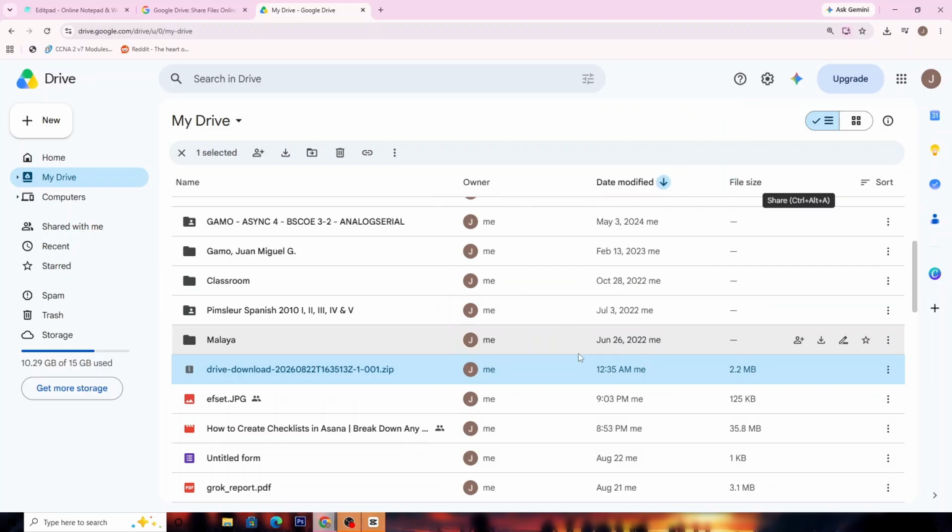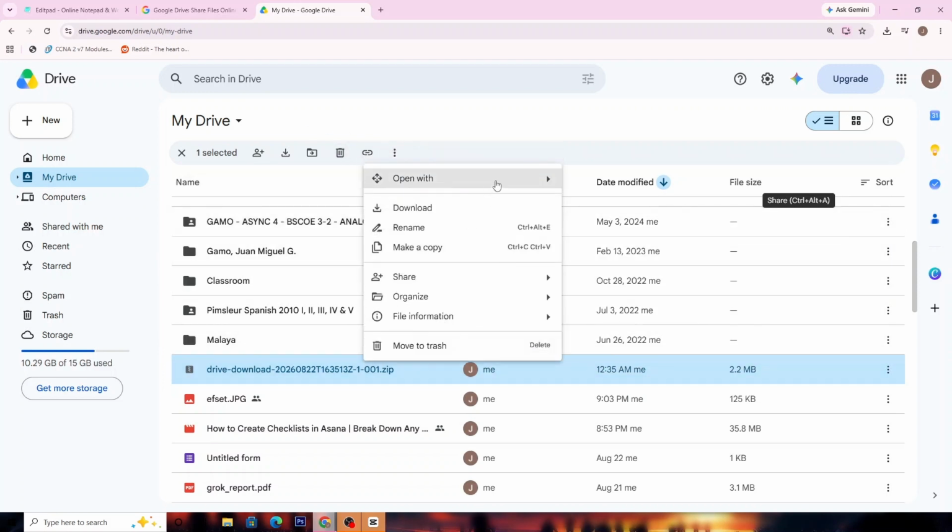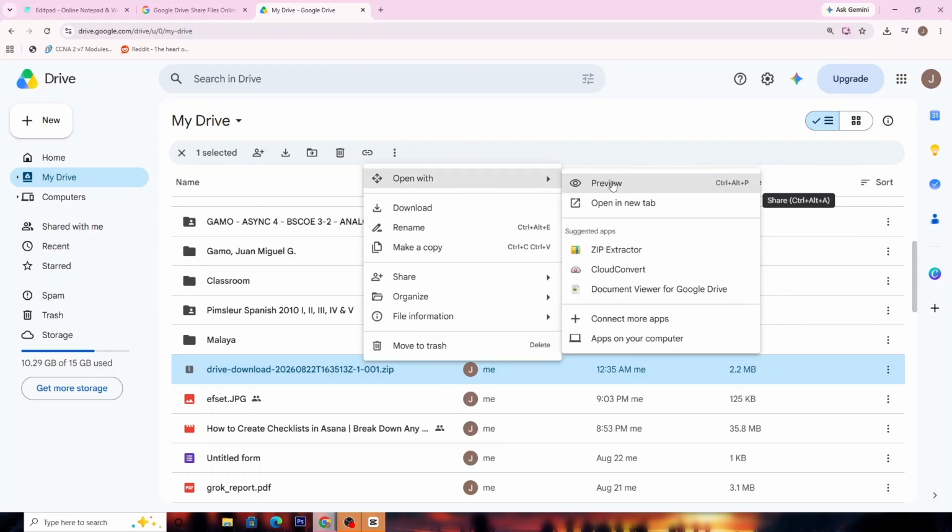Now that your zip file is selected, direct your attention to the upper section of your screen. Here, you'll find the Open With option. Click on this, and a drop-down menu will appear, listing various compatible apps that can handle your zip file. From this list, you're going to want to choose Zip Extractor. However, if you don't see Zip Extractor in the menu, no worries. It's a free tool that you can easily install from the Chrome Web Store. This app is specifically designed to work with zip files in Google Drive.